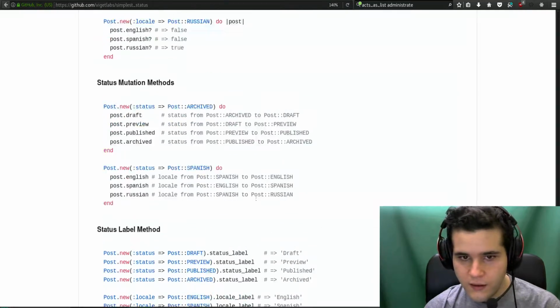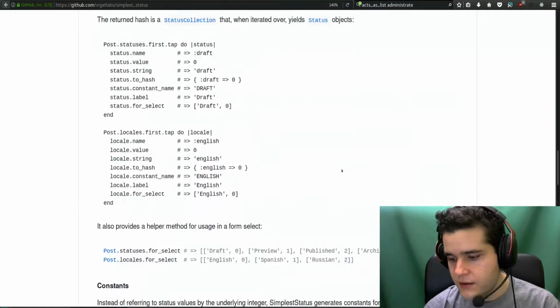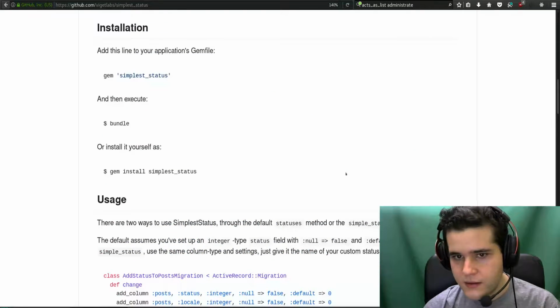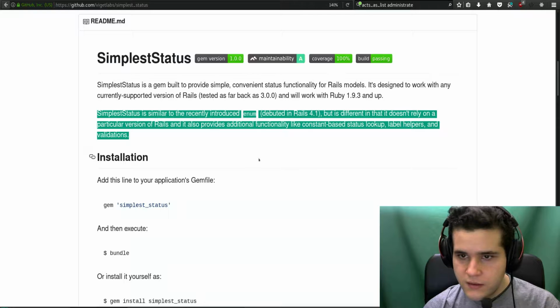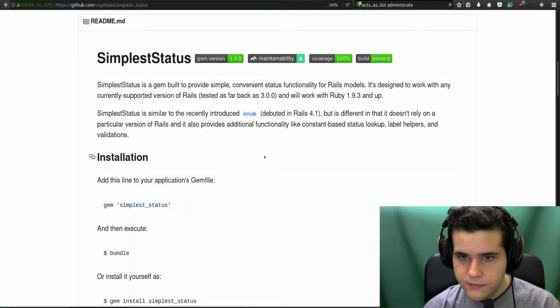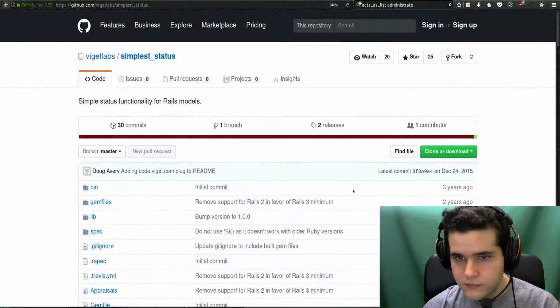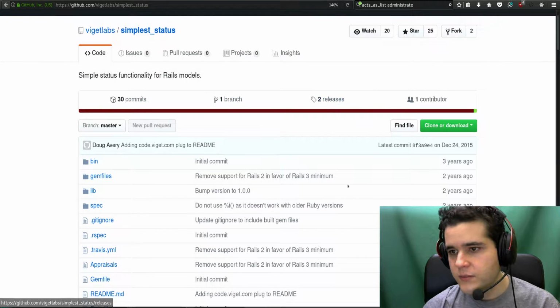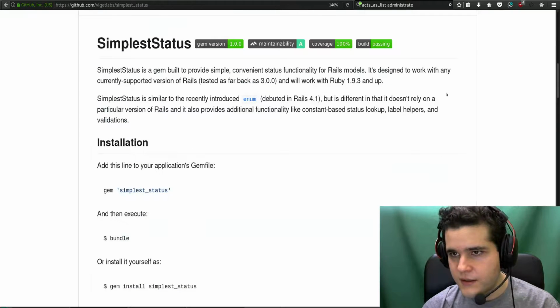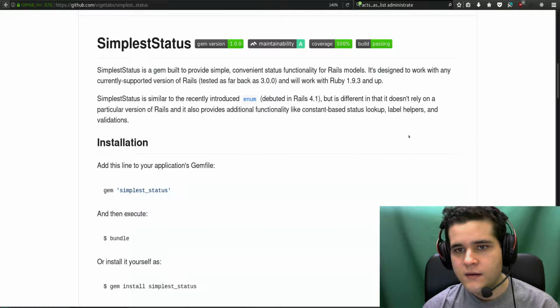I think there are other gems to do this too. Okay, that's cool. It hasn't seen much development activity, so I probably will not use it, I think. But it's good.